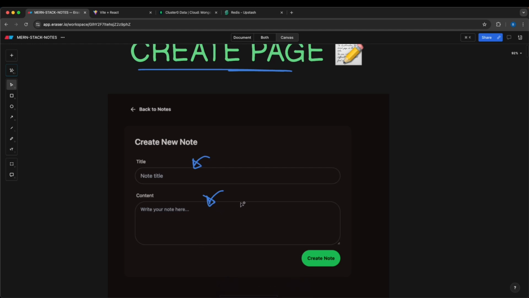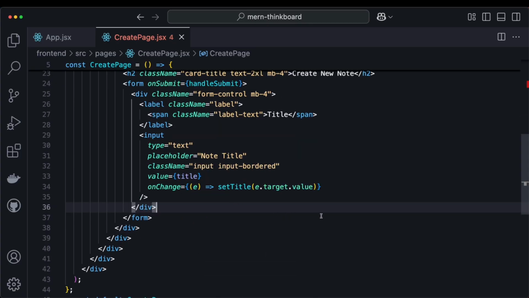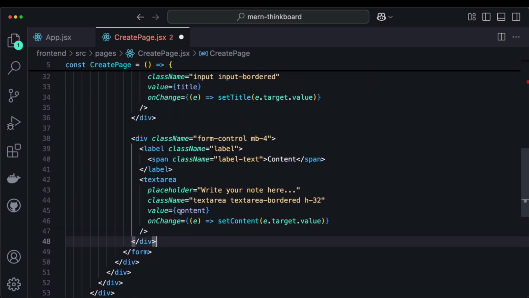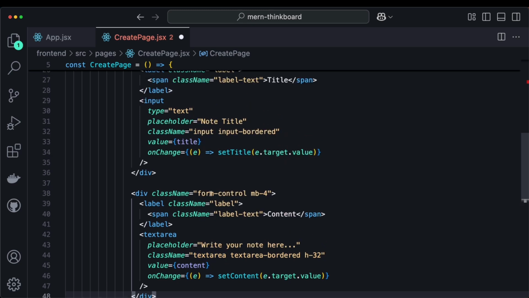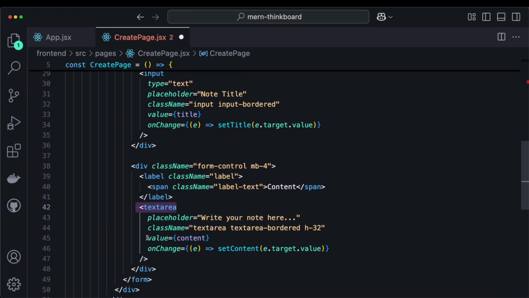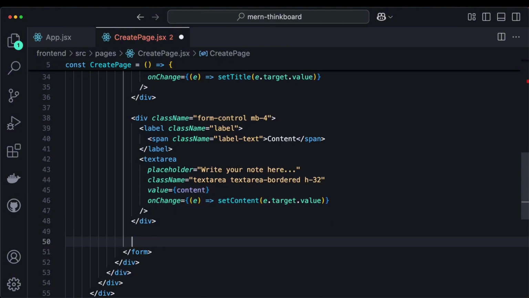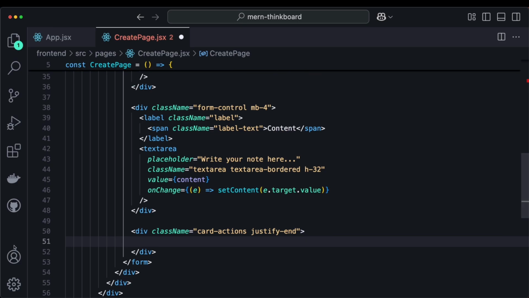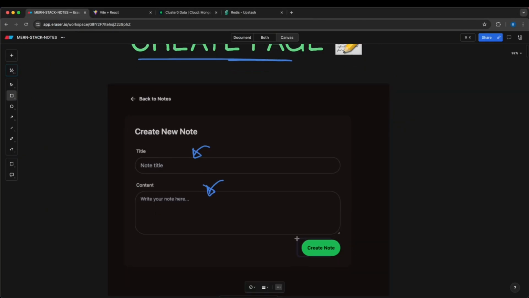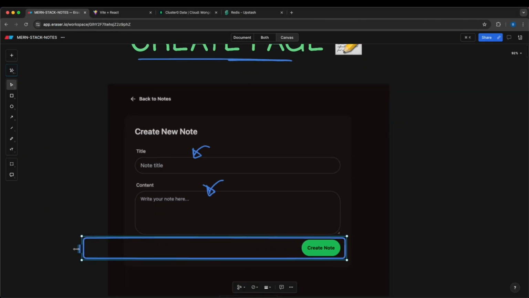So this will be a textarea component that we'll be using. So it's the exact same thing. Right after this form control, I'll just paste this in. You can pause the video and type this in. You have the form control with the label and then the textarea where the value will be the content, right? And we will update that state. So right after this div, but still within the form, we will create the card-actions and let's say justify-end, so that the button is at the very right hand side, right? So it is at the end within this row.